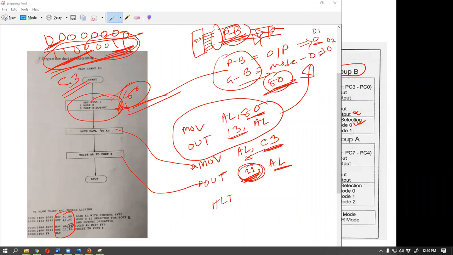So this is your 5-line code. The first line means this data is transferred to the L register, and the L register is transferred to port 13. This is our mode selection: group B is mode zero, and port B is output. And now, only this part of your program changes. Suppose we need all 8 LEDs high. So this 4 bits means F, and this 4 bits also means F. So our port value is FF. Just change this C3 to FF.